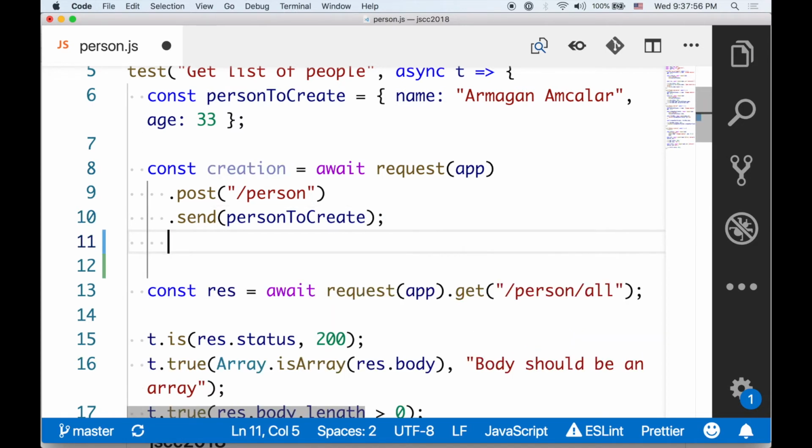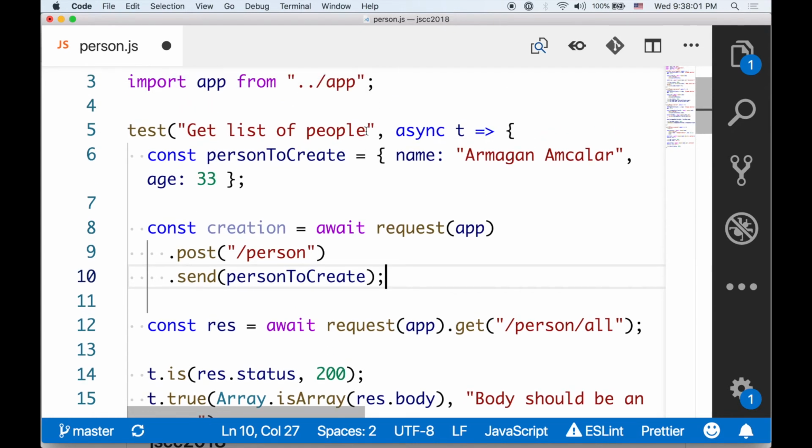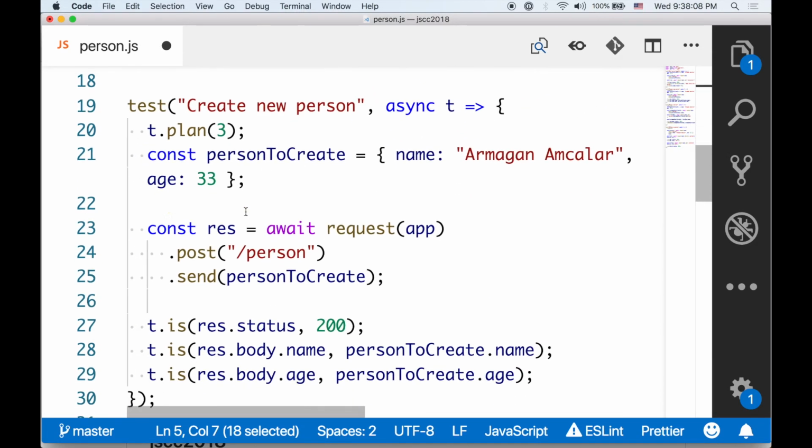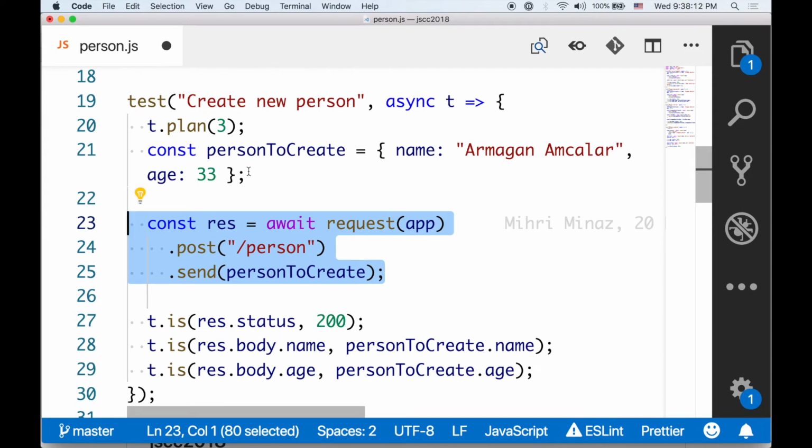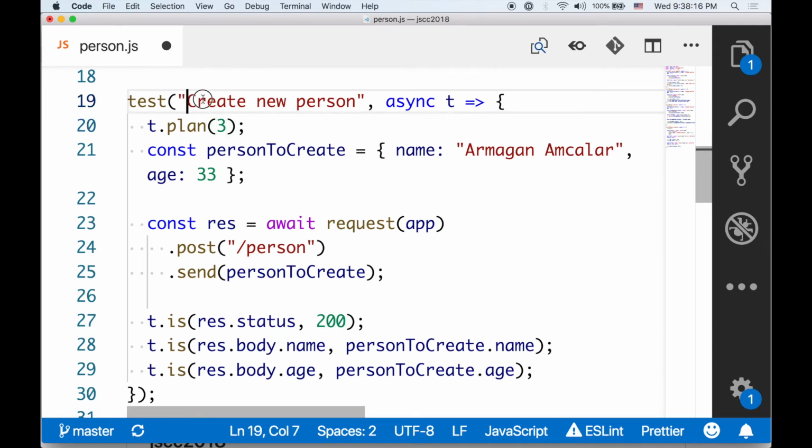We can also write something here, right? Because this is a call. Here, I'm only testing getting the list of people. I'm not testing creating a person. Where I would check that is here. Because if I'm testing creating a new person, I would write a new test.